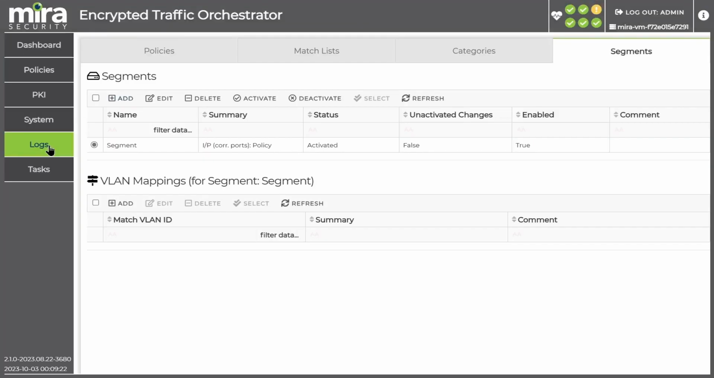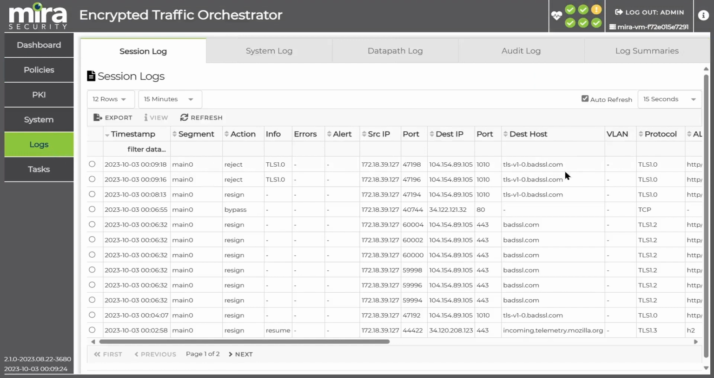ETO session logs now display the action as reject, signifying that the connection was terminated at the ETO. This prevents other security tools from wasting resources on it.